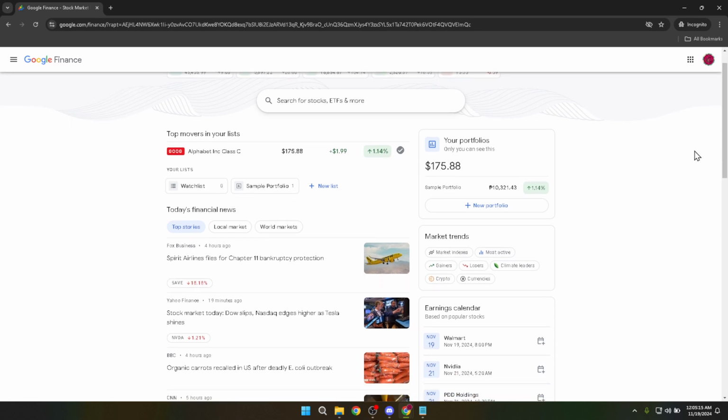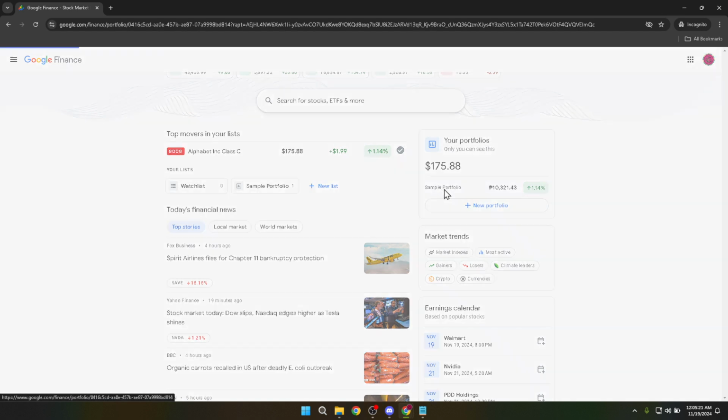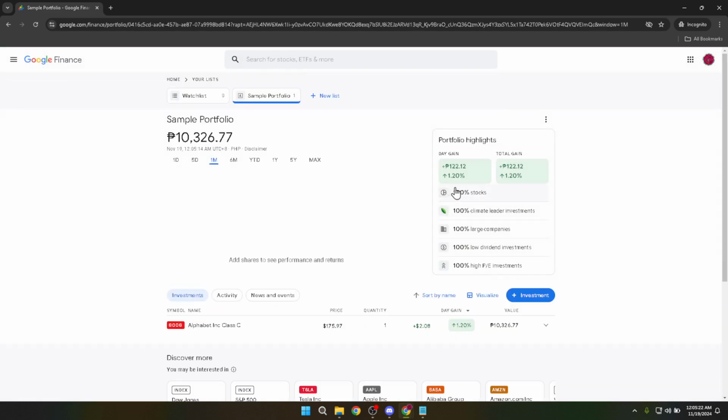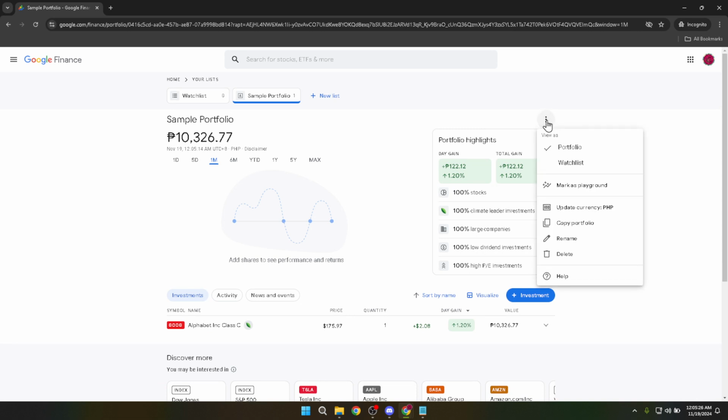You can find this by looking for a portfolio link or icon on Google Finance's main navigation bar. This will direct you to a page where your investments and stocks are summarized. Within your portfolio page, you'll notice 3 dots or an options icon located somewhere on the screen. This icon is typically situated near the name of your portfolio or at the end of an information row. Clicking on it will open a drop-down menu or a settings panel from which you can adjust various aspects of your portfolio's display and settings.